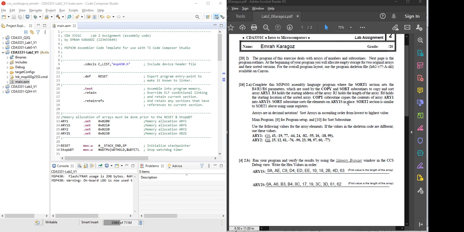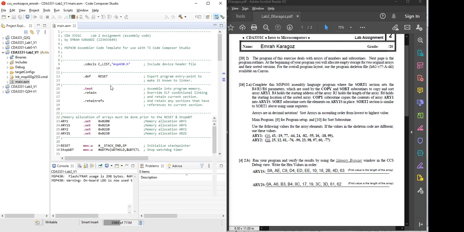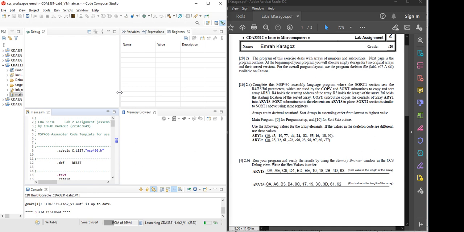In this Lab2, we are given two arrays and we are asked to copy them into new array 1s and array 2s, and we will do the sorting in array 1s and array 2s. We are already given the copy subroutine. We will write the sort function. Let me first debug the function and give the results.